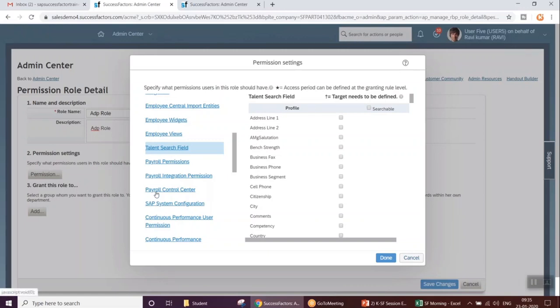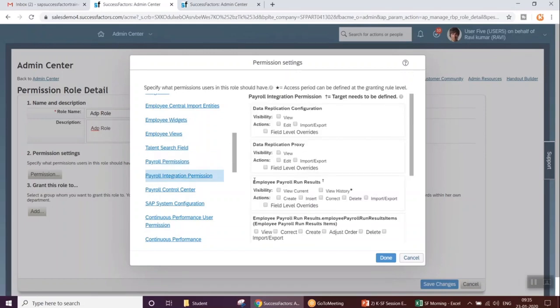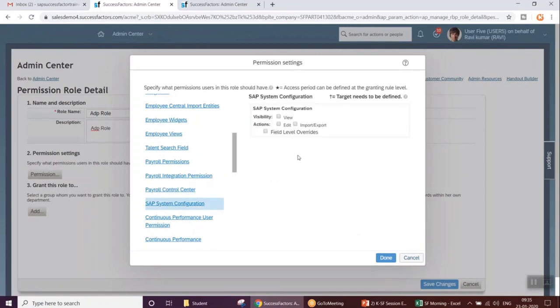Then you can see, team, another three, it is related to your payroll. So payroll is actually not really happening in your SuccessFactors system. What they do is they just integrate it with your SAP R3 system. So you can see if you want to give this permission, here you have the permission. If you have the payroll integration permission, here you also have a payroll integration permission. Payroll Control Center, you can see it is coming here. Then you have SAP system configuration.